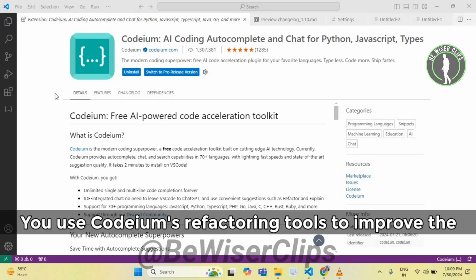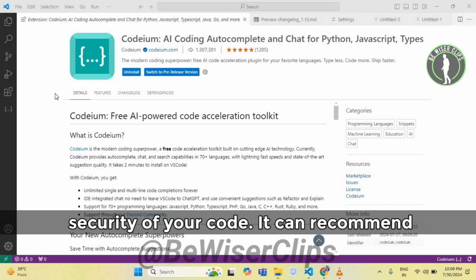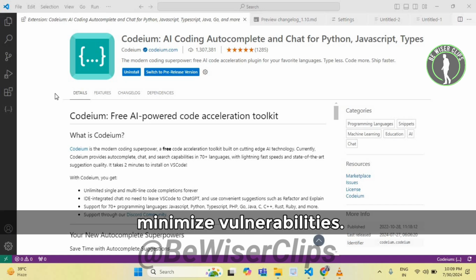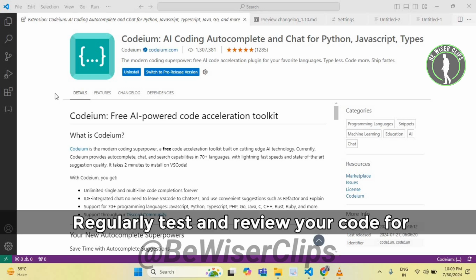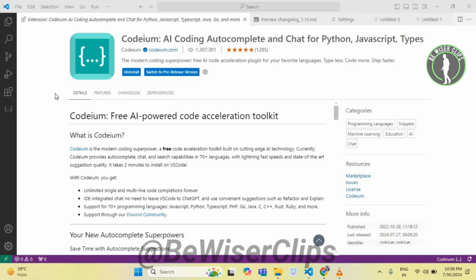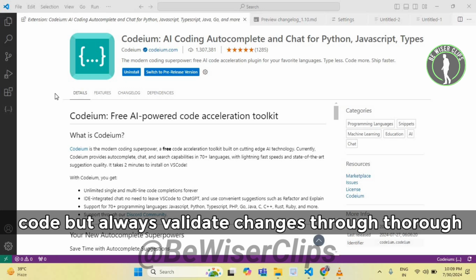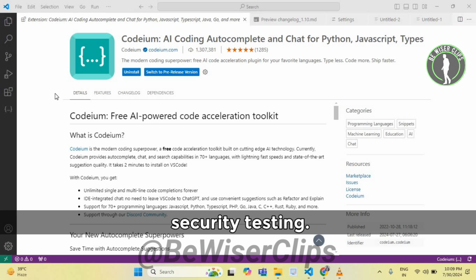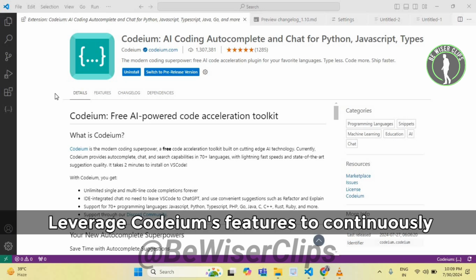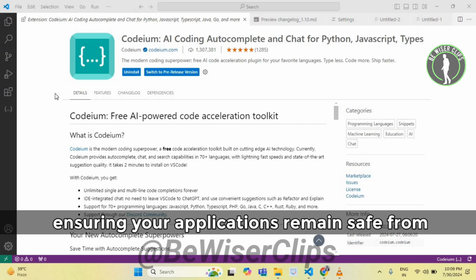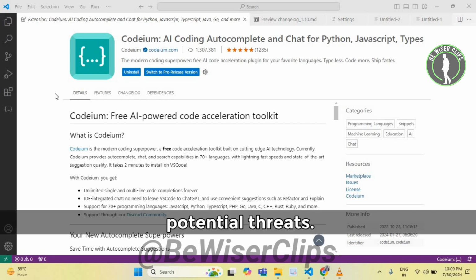You can use Codeium's refactoring tools to improve the security of your code. It can recommend safer coding practices and patterns to minimize vulnerabilities. Regularly test and review your code for security vulnerabilities. Codeium suggestions can help you write more secure code, but always validate changes through thorough security testing. Leverage Codeium's features to continuously monitor and improve your code security, ensuring your applications remain safe from potential threats.